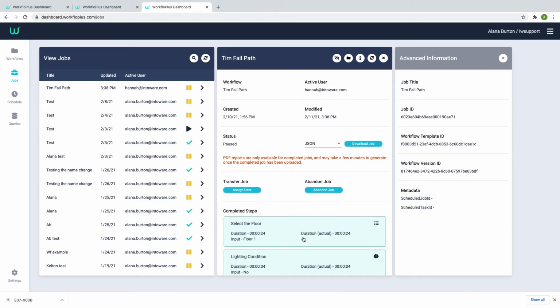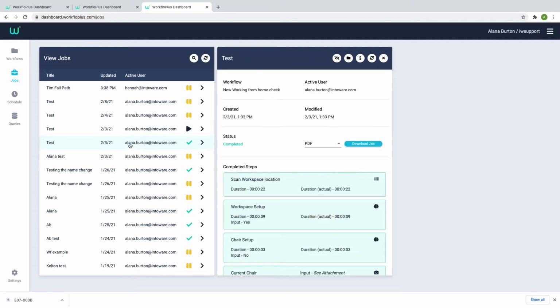That job will then be transferred to Hannah. Because this job is not completed, I can't download a report for it yet, but if I go to a job that is completed, I'll be able to download the report as a PDF. And this will be dependent on the report template that we've chosen.